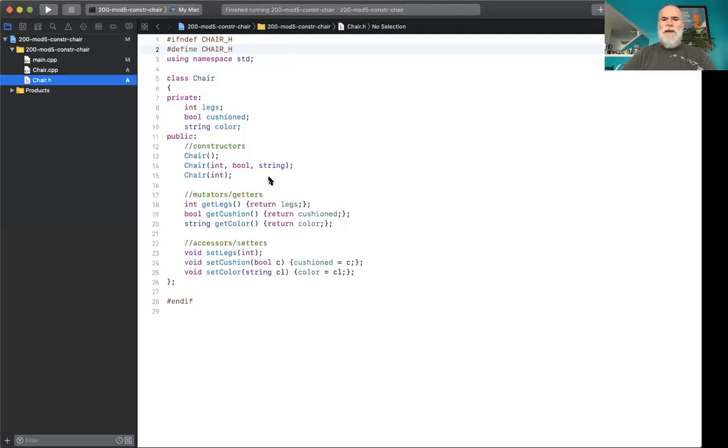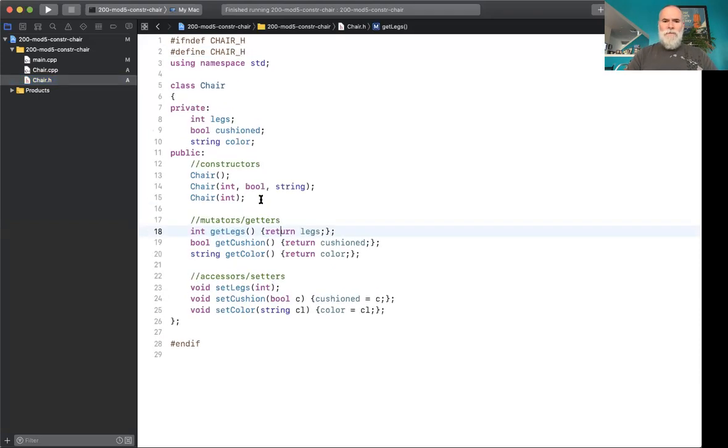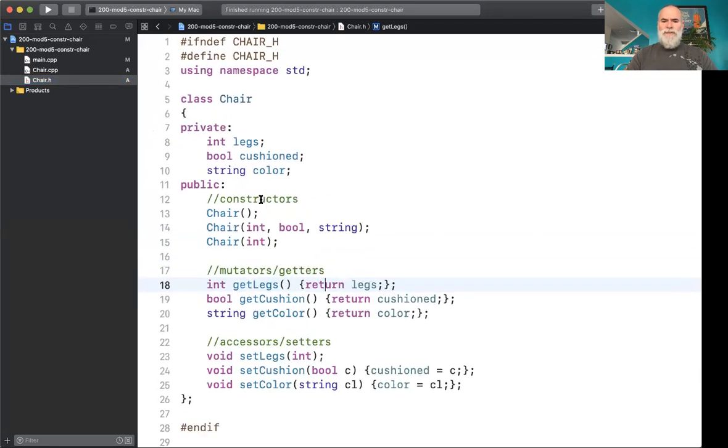Now I am going to next share in Xcode. I have got this class already defined. I'm going to go ahead and just zoom in so it's a little bit more visible. And here, this is our typical class header. This is chair.h. I've got the include guards here. Chair underscore h is my constant that it's going to check for.